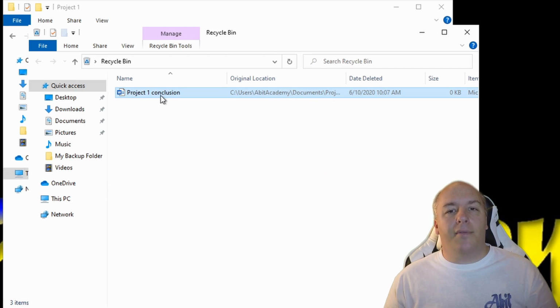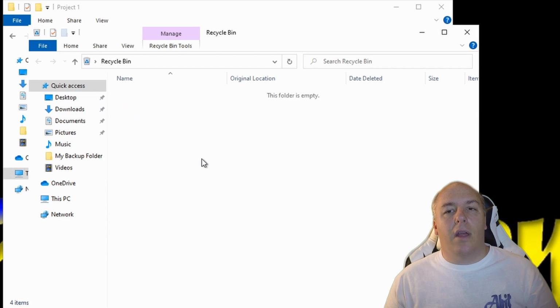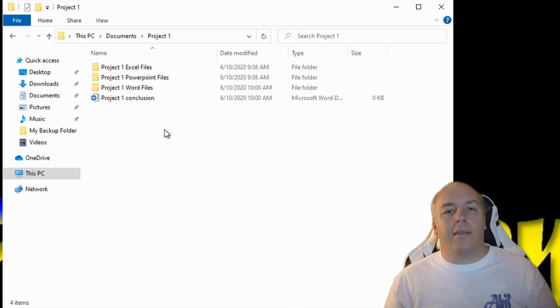Now if I deleted this file by mistake, I could come in here, click the file once to select it, then right click on the file and select Restore. This would take the file out of the recycle bin and put it back to where it was before I deleted it. So when I close this first Windows Explorer window, we can see the file is back in the Project 1 folder. Let me delete it once again.